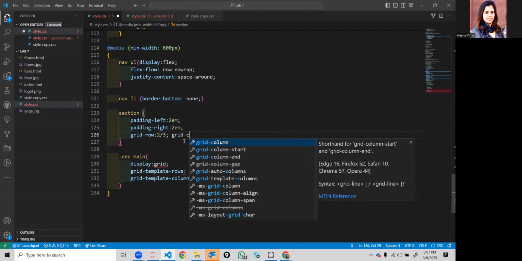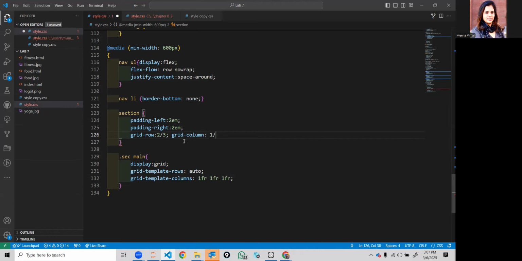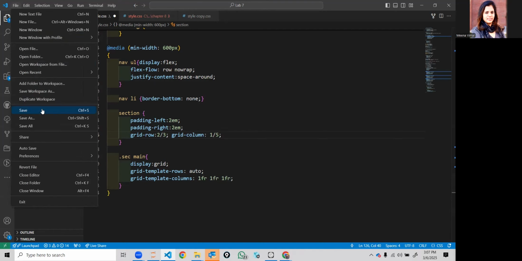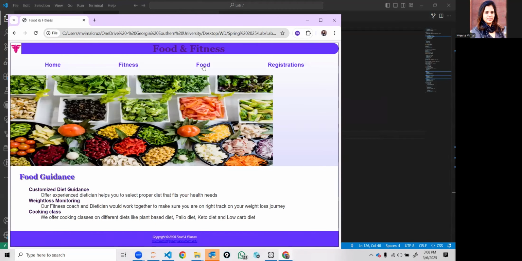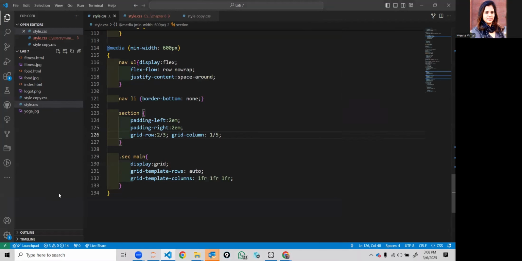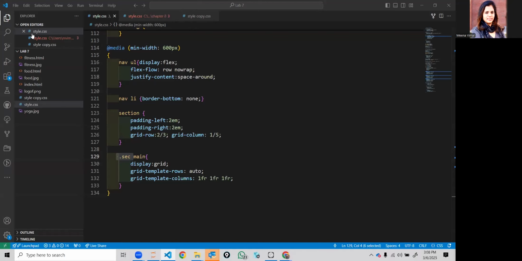Grid column. One by 5. Let's refresh. Okay, still it didn't reflect. Maybe I have to check whether we have the dot section here in our class. I have to verify that. I think we don't have it. It doesn't reflect because of that.